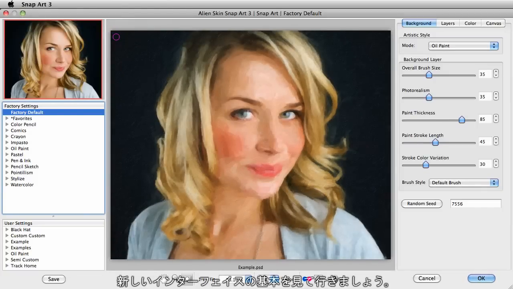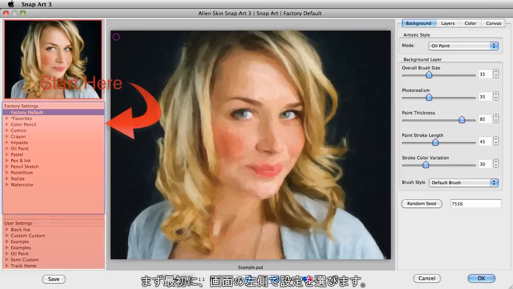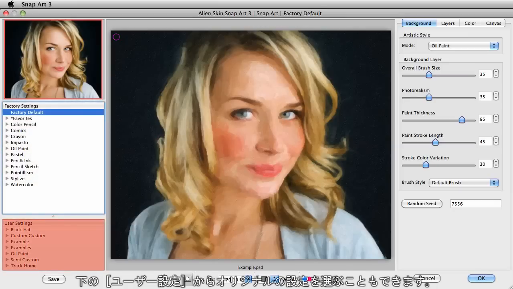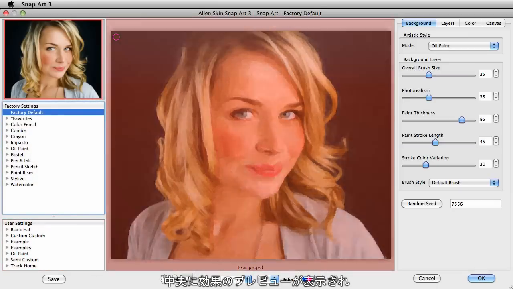Let's go over some basics of the new interface. Begin by choosing a setting on the left-hand side. In the factory presets, each filter effect is grouped into its own folder, or you can choose from your own custom settings below. In the center is where you preview the effect.